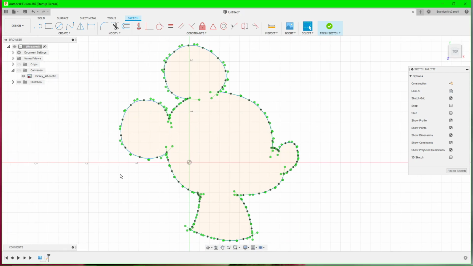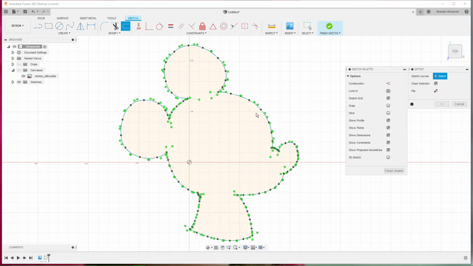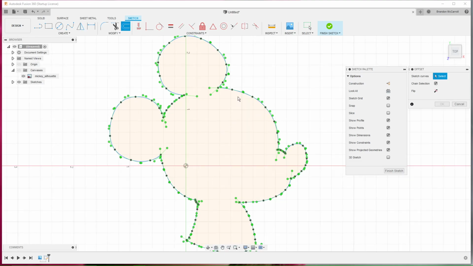Alright, now the next thing we need to do is create our offsets for our cookie cutter, for our handle and our blade and such. So we're going to hit the keyboard shortcut O for offset, and then it's going to ask over here, sketch curves. So it wants us to select what we're offsetting. Alright, so you can see this all highlights. Now if you've done it right, the whole thing will highlight. Now sometimes you may have to do a couple of clicks, but as long as you've got the whole thing lit up.